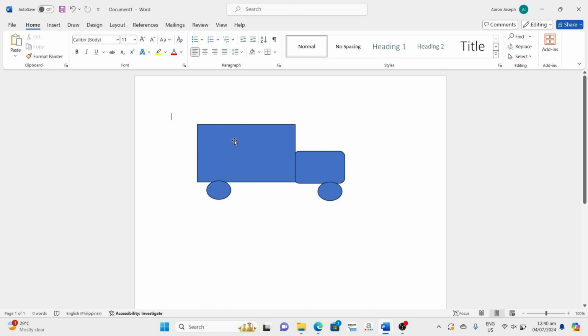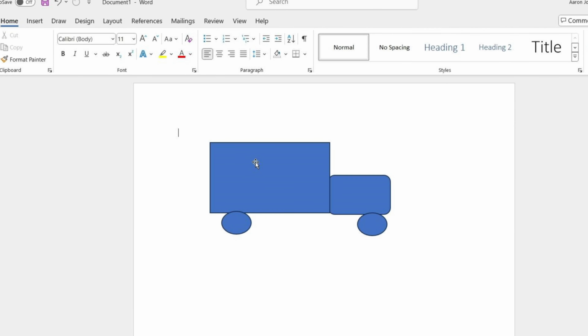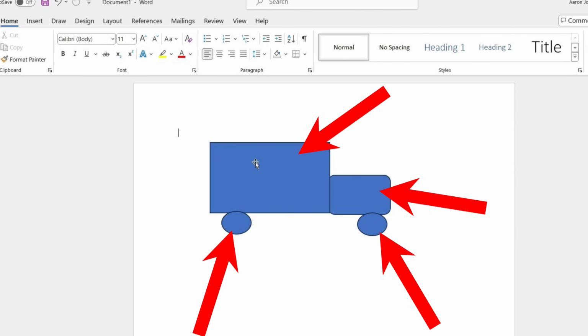To group your shapes in Microsoft Word, it's actually pretty easy. Let me show you how. Let's use this as an example. So as you can see, I have 4 different shapes right here, and it's still not grouped yet.